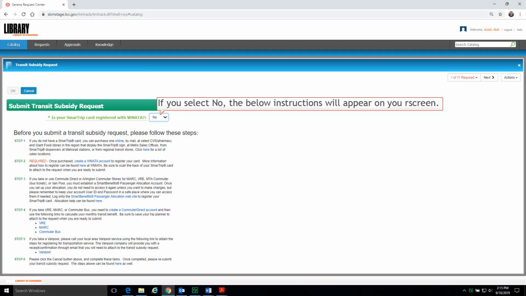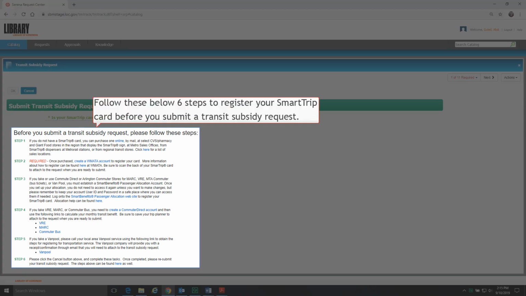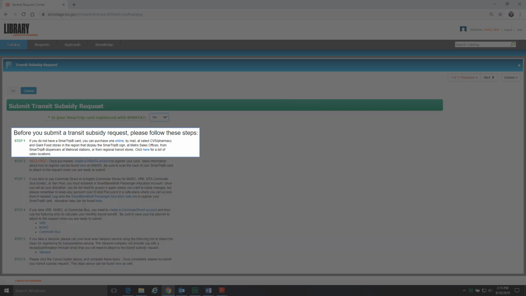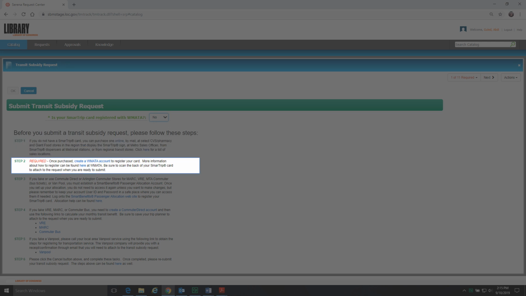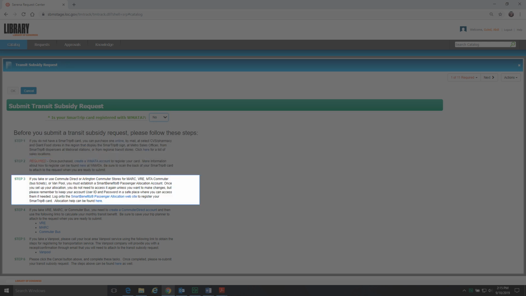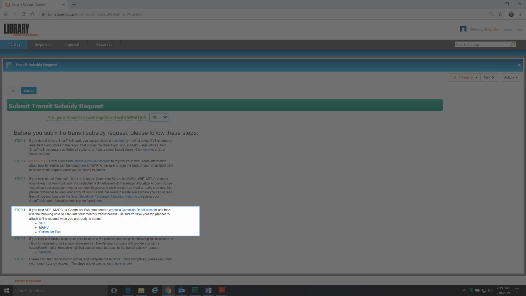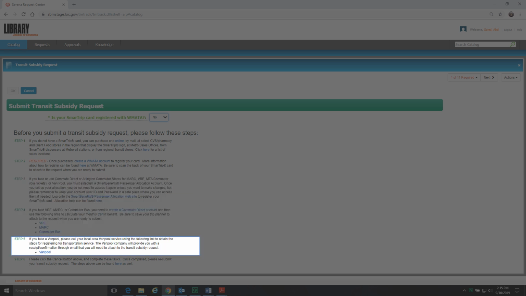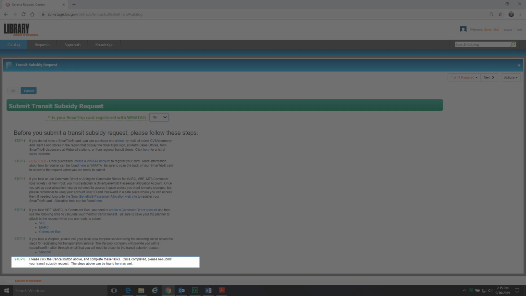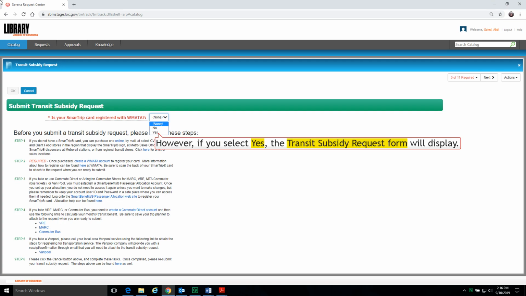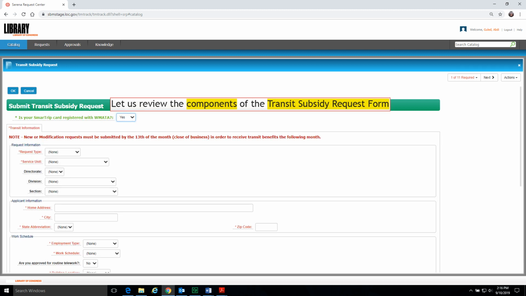If you selected No, the below instructions will appear on your screen. Follow these below 6 steps to register your Smart Trip card before you submit a transit subsidy request. However, if you select Yes, the transit subsidy request form will display. Here is the form. Let us review the components of the transit subsidy request form.